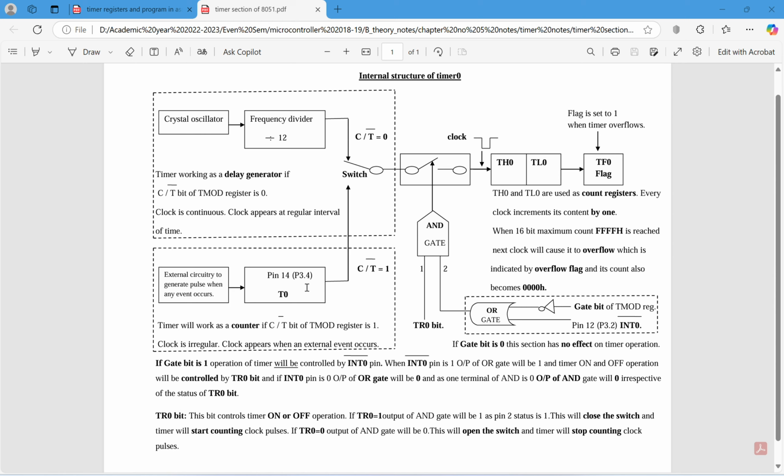The second application is when the timer is used as a counter. Counters are devices which are used to count events. For example, how many persons entered the seminar hall. Here every person generates a clock. The clock represents an event and these events are counted by your timer. So when your timer is used to count events, it is called a counter.